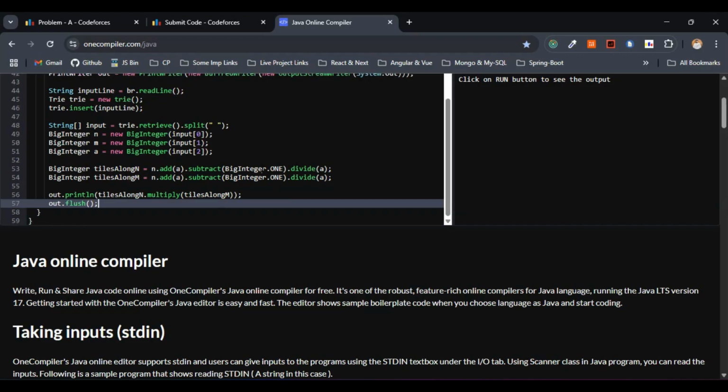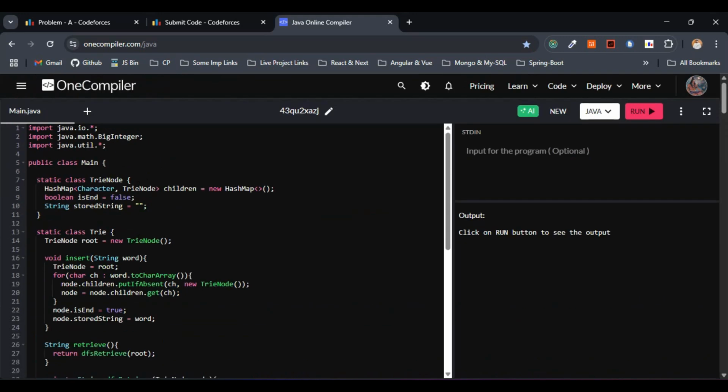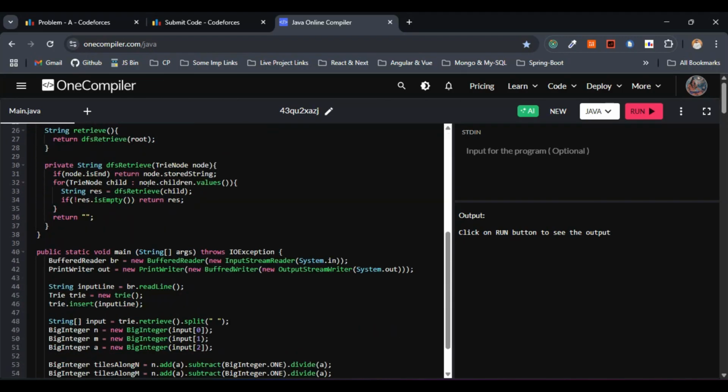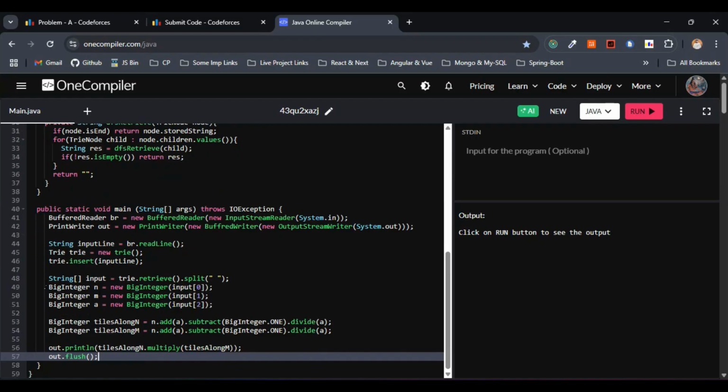So here in this case we are done with the coding part. This is it for the coding part. We have successfully made use of the try as well as the DFS, right? So we are going with the try with the DFS to solve this particular problem. Along with that we are making use of the big integer here.